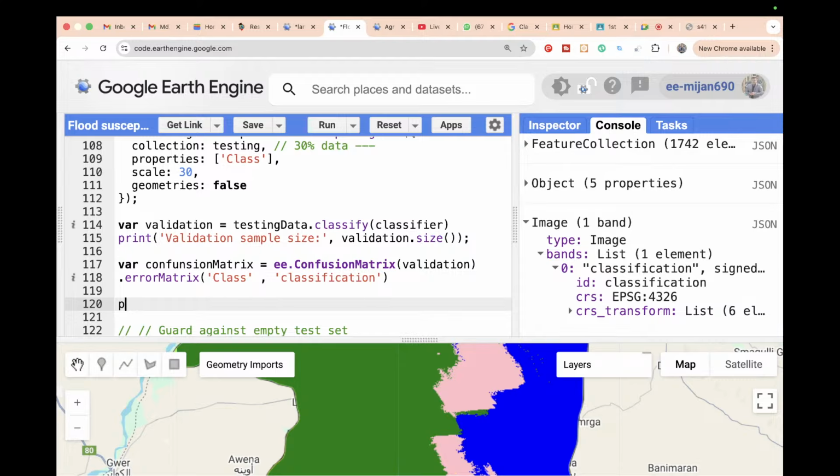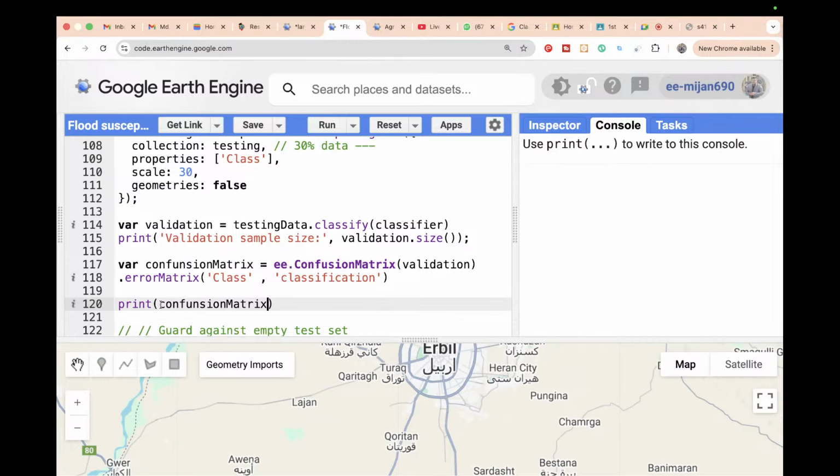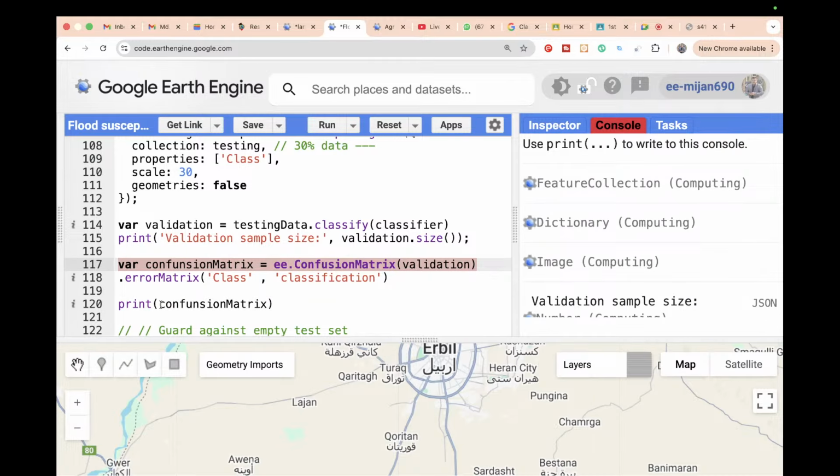Then further, just print this confusion matrix table, and from this table we compute the accuracy: overall accuracy, kappa accuracy, producer accuracy, or consumer accuracy. We simply compute them from this confusion matrix table.